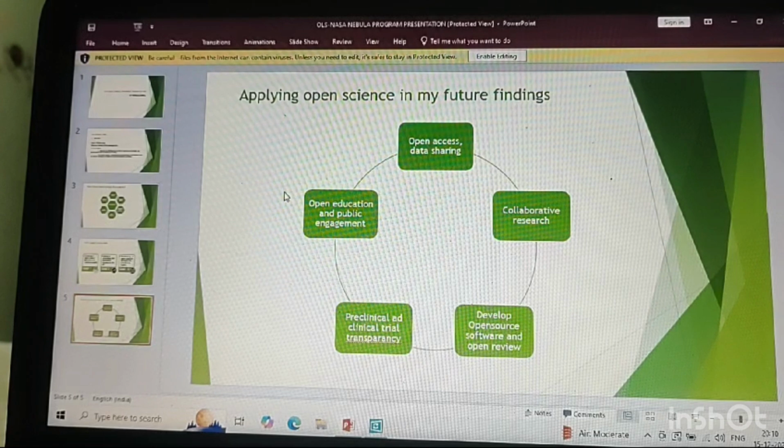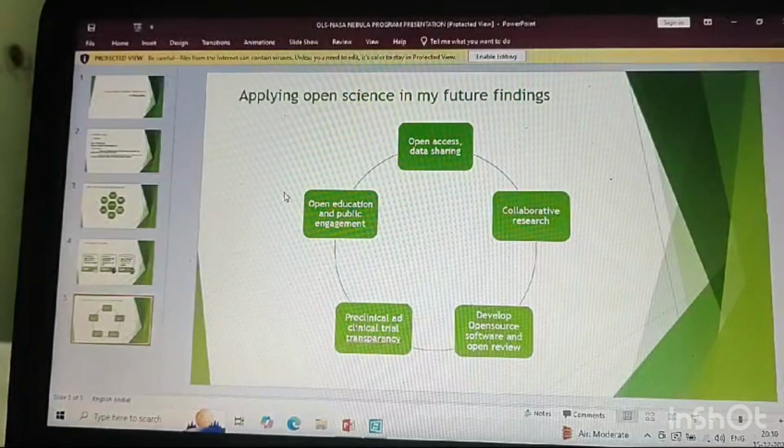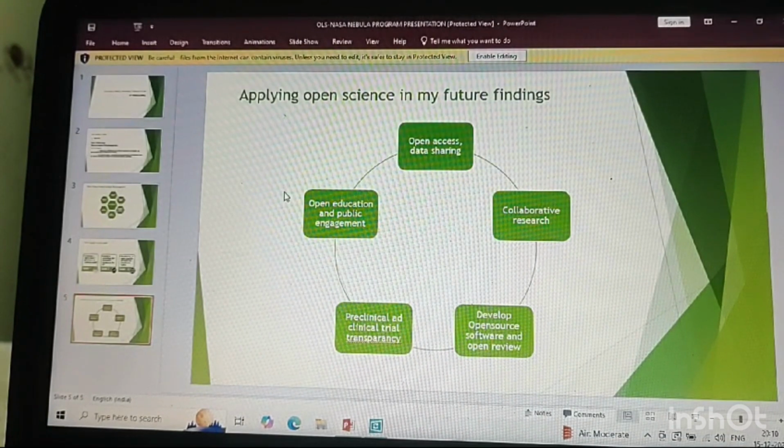For preclinical and clinical trial transparency, these pharmacological studies also involve ensuring transparency in preclinical and clinical trials. This includes sharing trial protocols, adverse event data, and post-study data too. And for open education and public engagement, I would like to share educational resources about my field of work, including lecture slides and video tutorials. This can help spread knowledge and ensure that researchers, students, and professionals have access to current methodologies and best practices in the field.